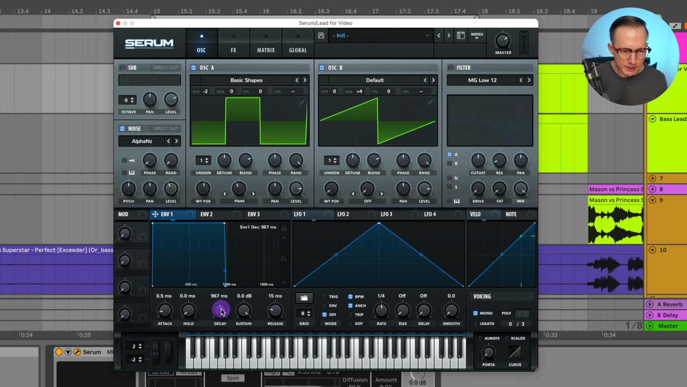And let's shape envelope 1: take down the decay, take down the sustain so we get that plucky sound, and give a curve on that sustain. Give it a bit of release. And now it's time to add on the filter. So let's do a low 24 filter.